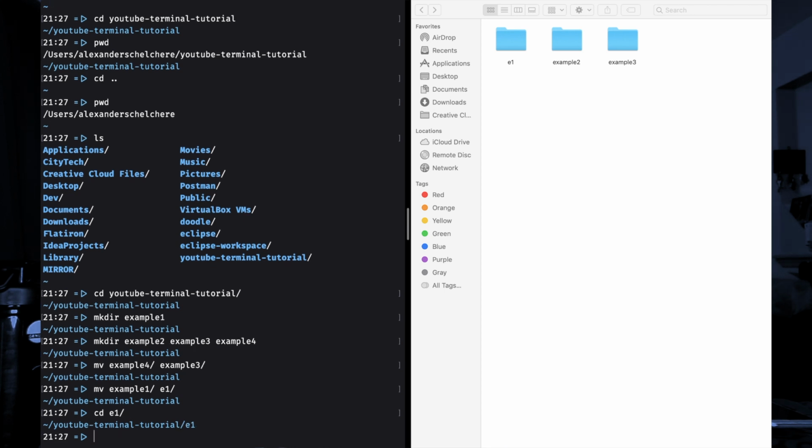Right, so now let's change directories into example 1. And I'm going to show you how to create files. So I'm going to touch a file. Touch is a command to create a file. So remember, mkdir, make directory, is for making a directory, a folder. Touch is for creating a file.